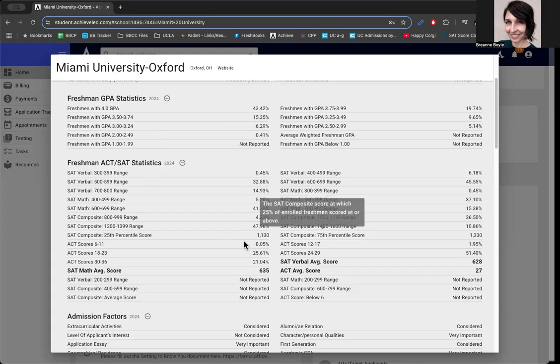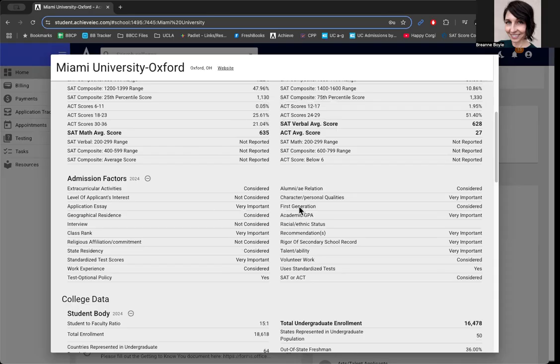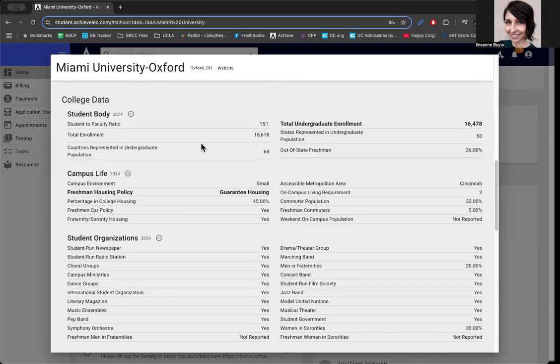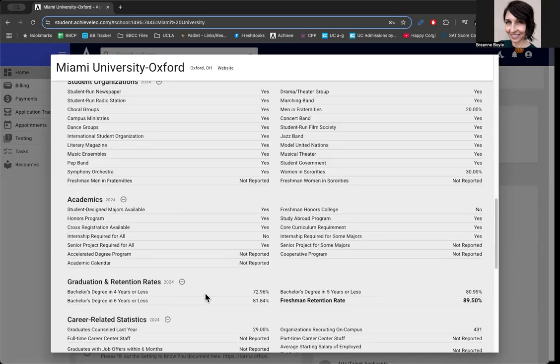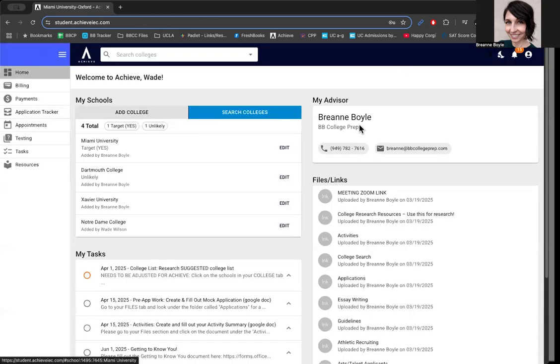Maybe if you're below that, there's less of a chance that you would be admitted. But remember, they look at lots of different things. So you can see their average scores here. You can see some other things that they consider to be important or not as important as you look at these different categories. And then you can see other data about it, like how many students are there, student to faculty ratio, total undergraduate enrollment, your campus life, all of that kind of thing. So there's lots of info right here. So that's the first step. Look at some of that basic stuff.